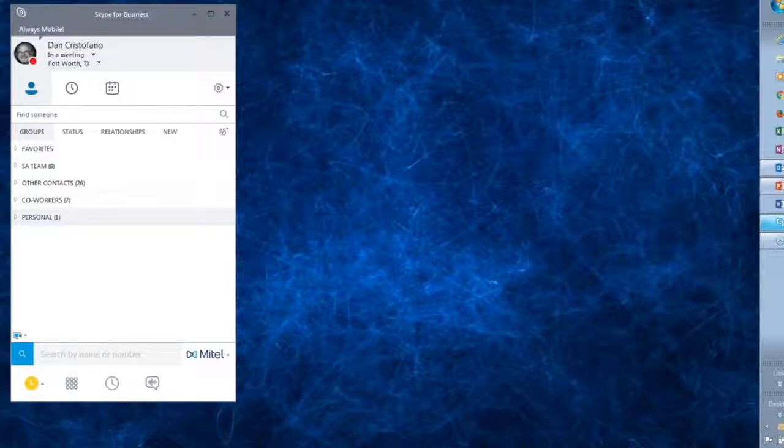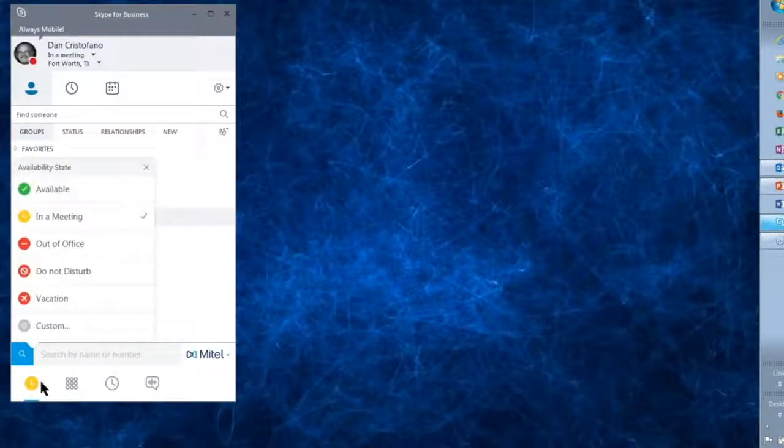Beginning on the left-hand side, let's take a look at a couple of things. Number one, you see my status in my Skype for Business client up here at the top. It indicates that I'm in a meeting, which happens to match with my status as shown inside the Mitel Connect telephony plugin. So if I click this little triangle to the right of that, it will actually display for you the choices and therefore the selections that I can make.